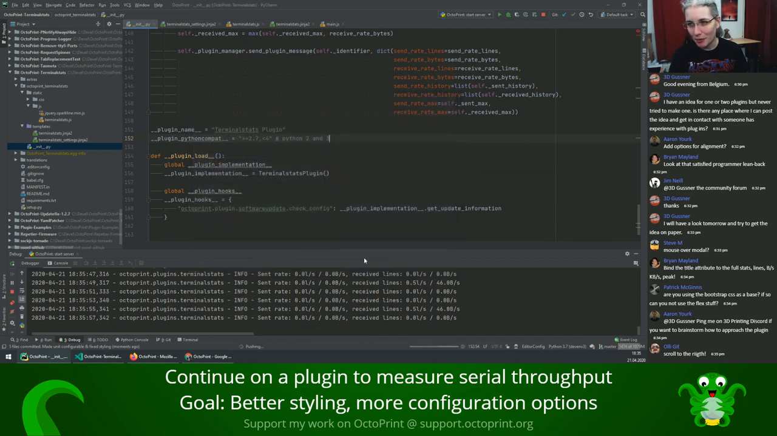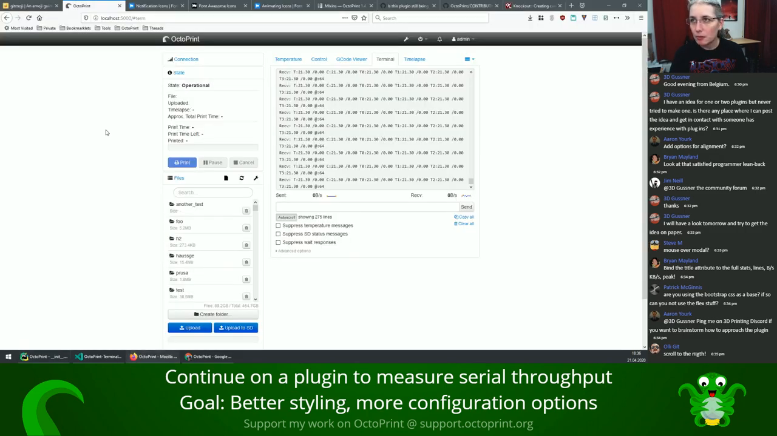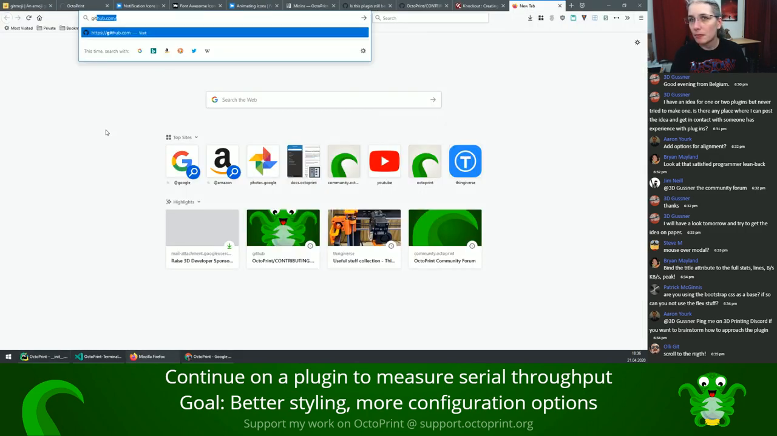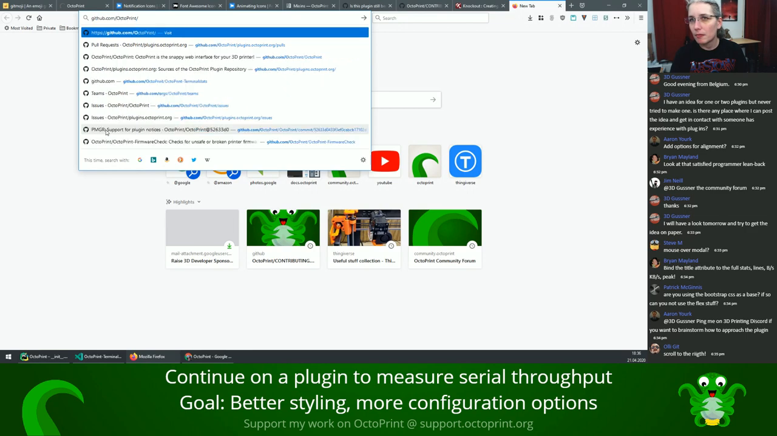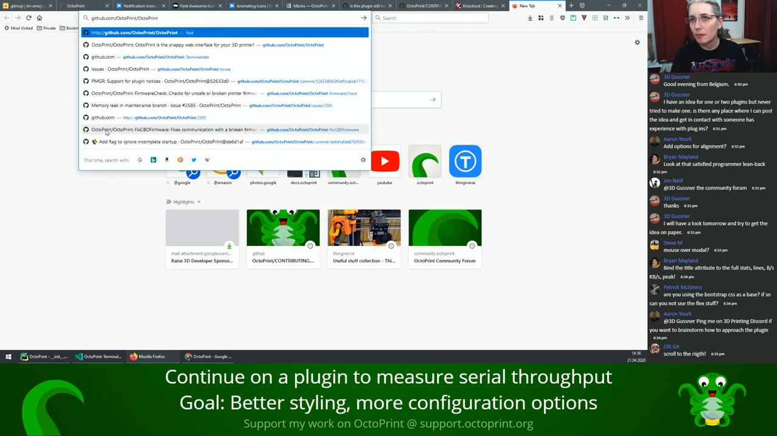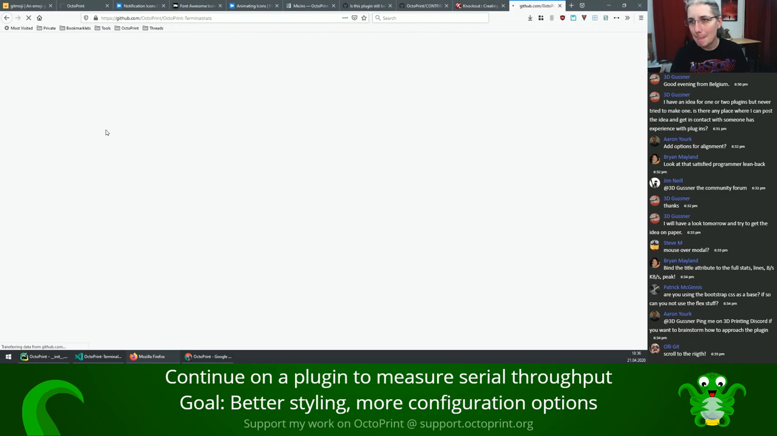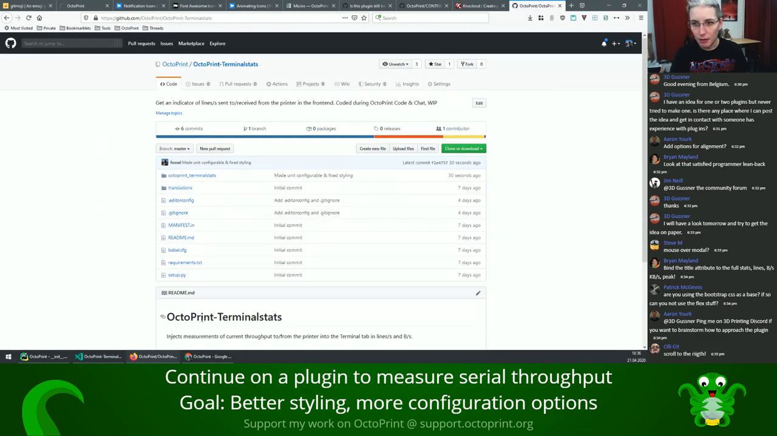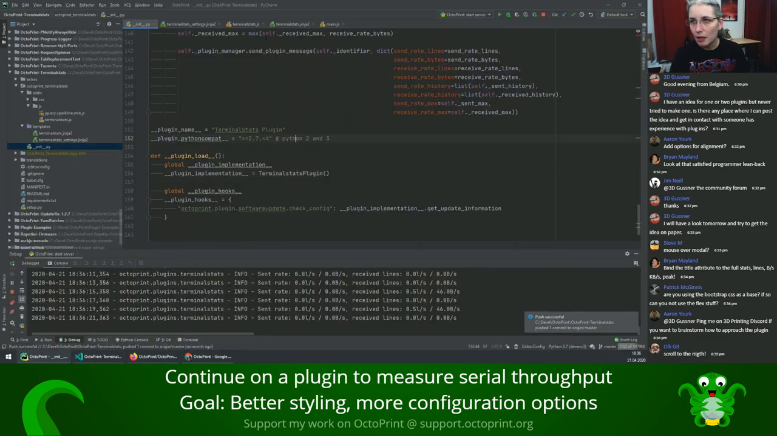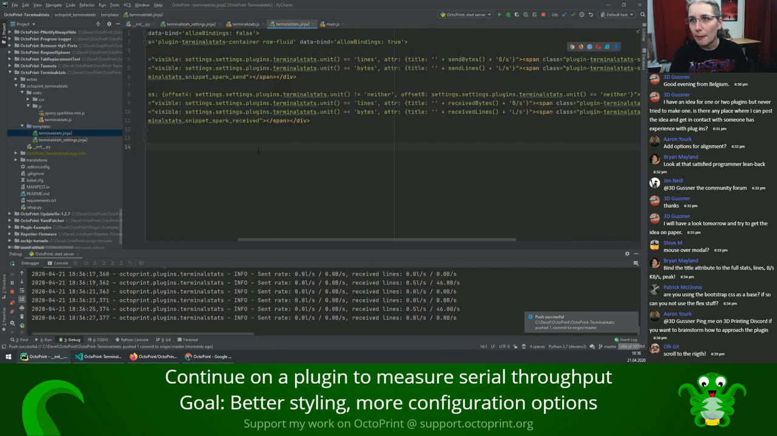Okay, and we can push this. Push it. Right. And it got pushed. Did it get pushed? It did get pushed, nice. Okay, and now we're going to that.